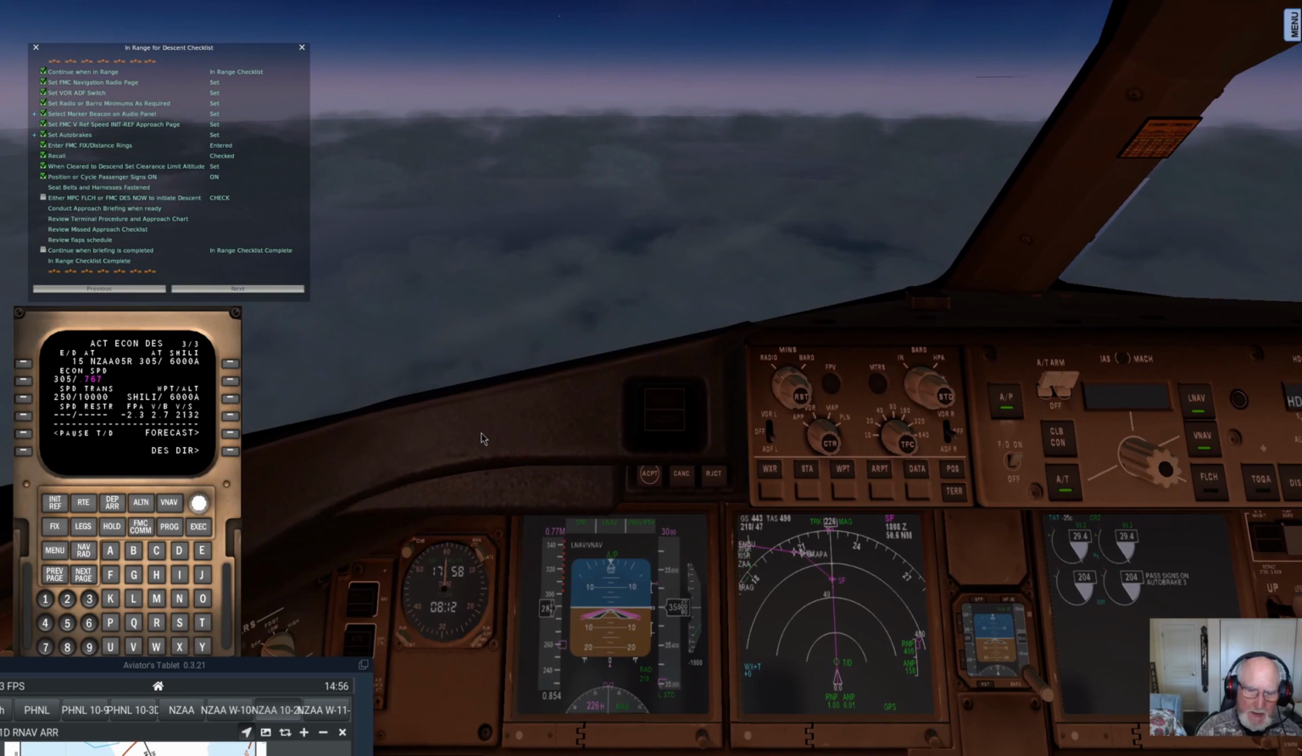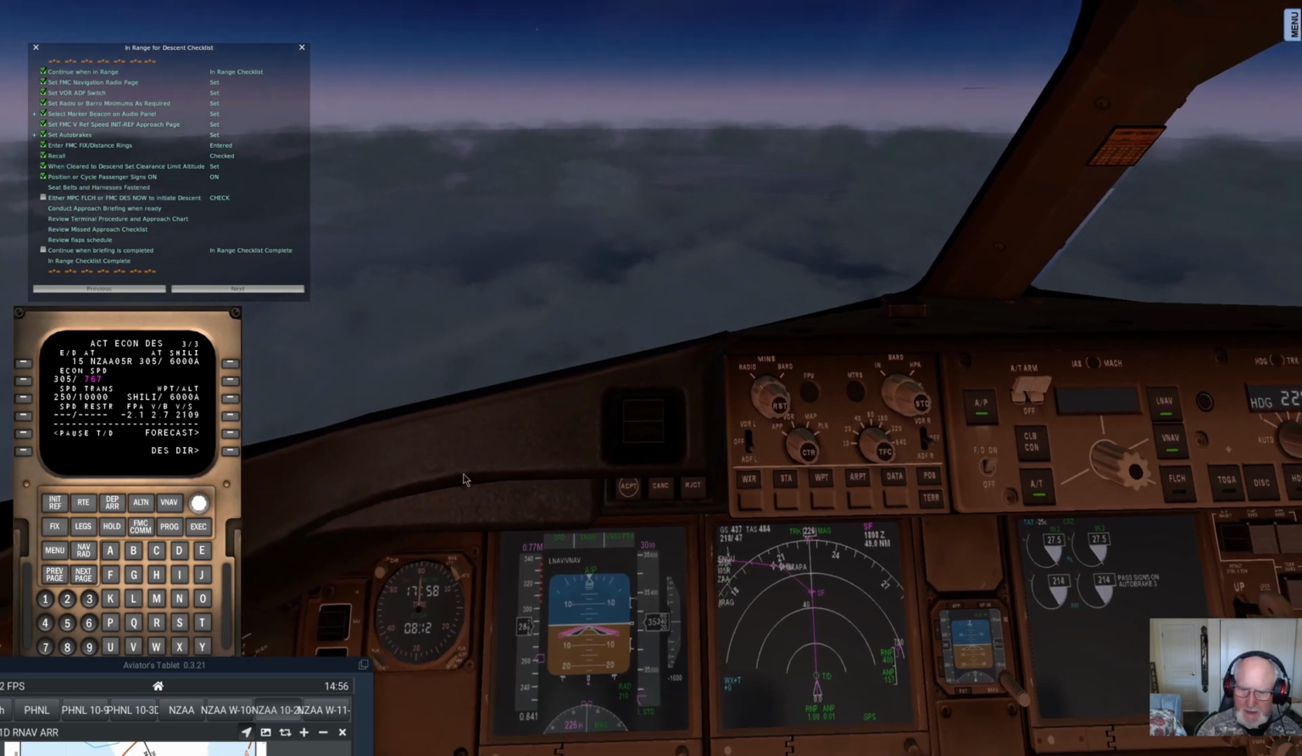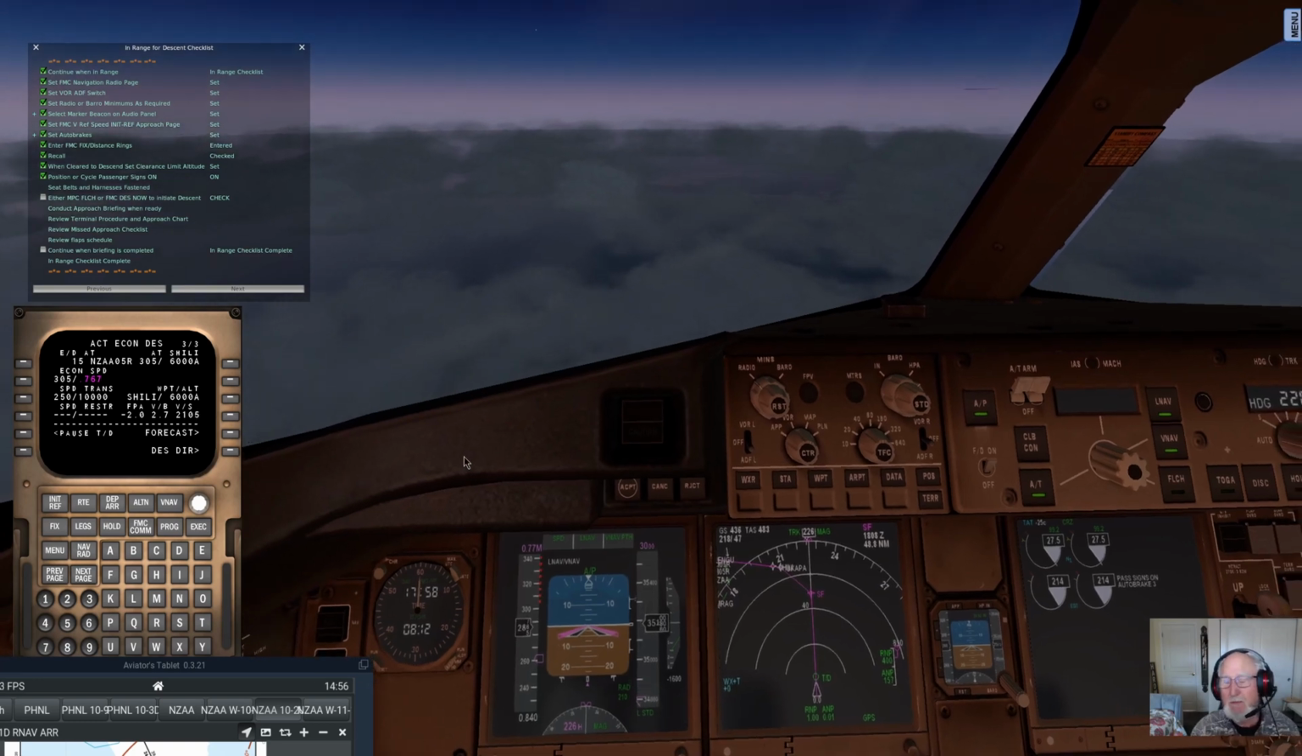I'm not going to worry too much about the speed right now because we're above 10,000 feet, so I'll just keep track of it. If we're still going too fast when we get to 10,000 feet, I'll put the speed brakes on, but in the meantime we'll just slide on down and follow our checkpoints. Okay, so we've done our descend now.